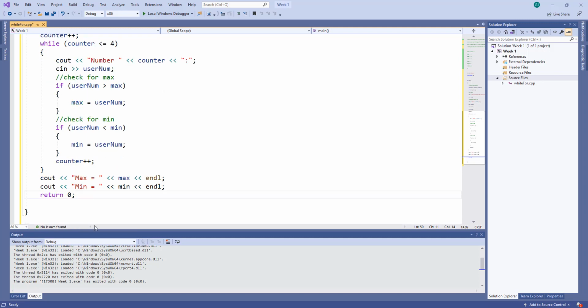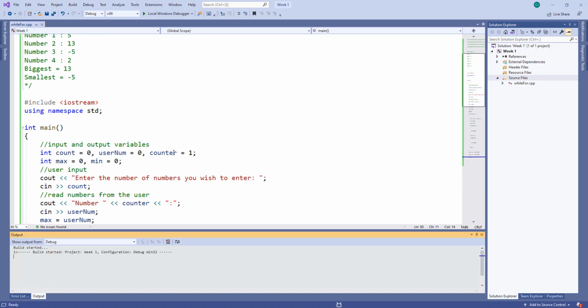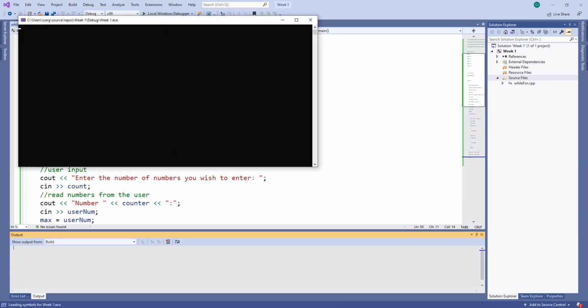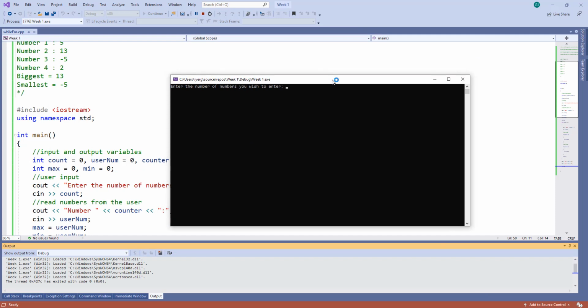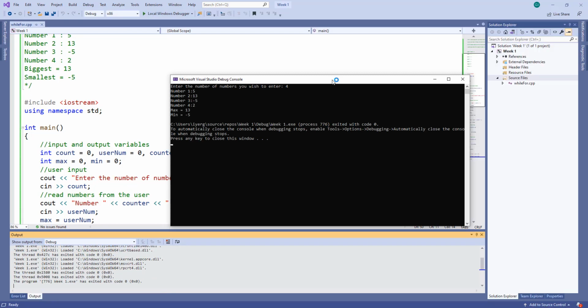Okay, let's see how this works. Let's try it and run it. Okay, so it says enter the number of numbers you wish to enter. I want to enter 4 numbers. Number 1, 5. Number 2, 13. Number 3, minus 5. Number 4, 2. So it says max is 13 and min is minus 5. Okay, so it looks like the algorithm works fine.